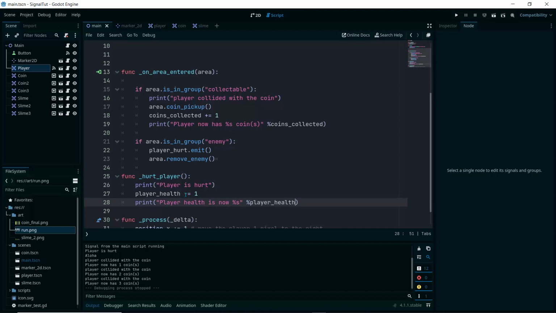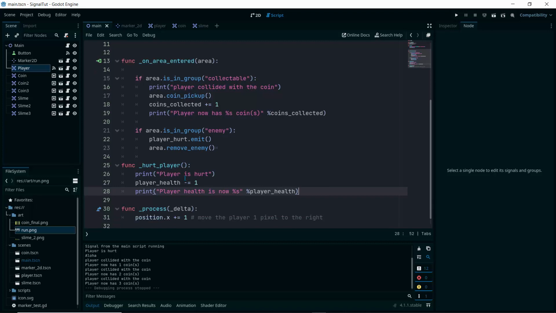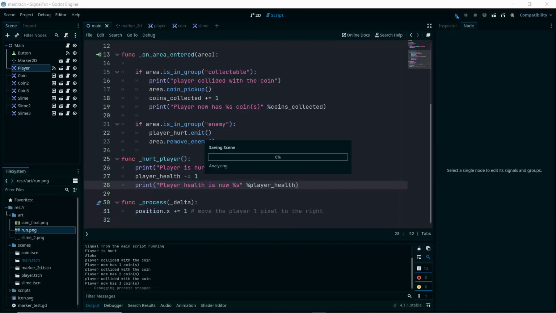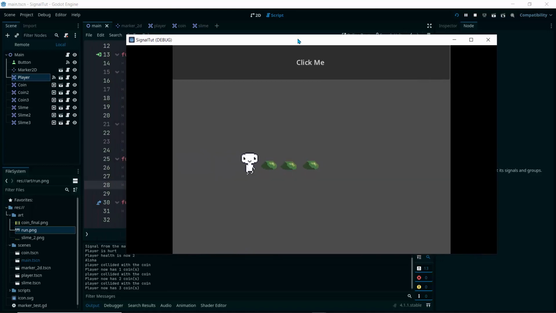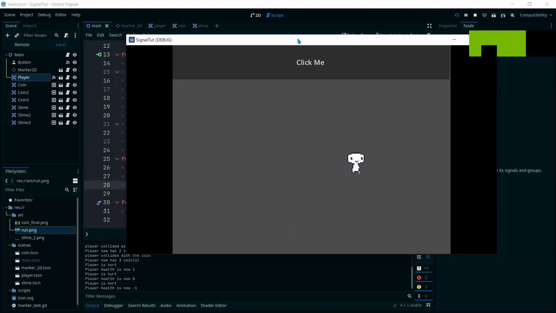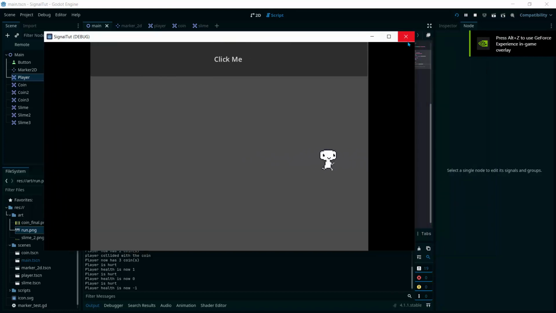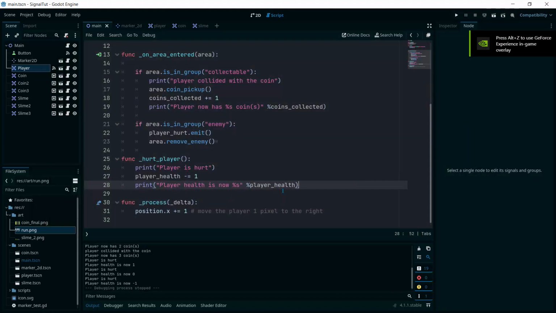Now, let's just go ahead and see if this is working super fine. So let's play this and let's monitor our output. So we have 3 coins. So player health is now -1. So let's stop that from happening. So to do that, I'm just going to use an if statement.